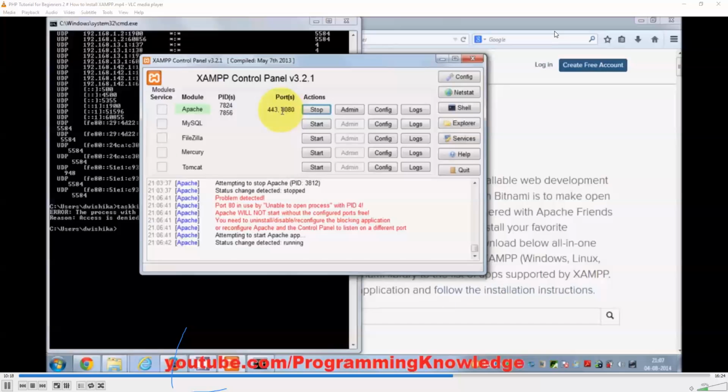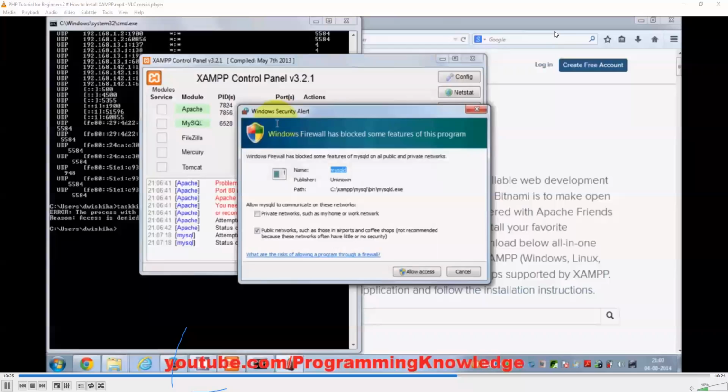Okay? Now I will start my MySQL server, and it started. I will show you this message. You just need to select the private network and public network, and just click this allow access here.